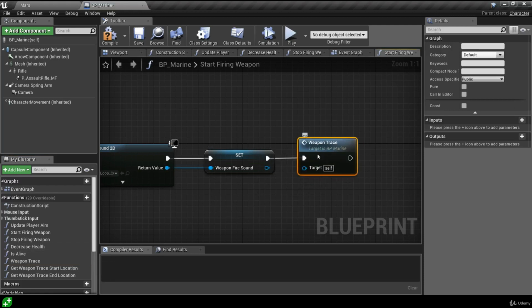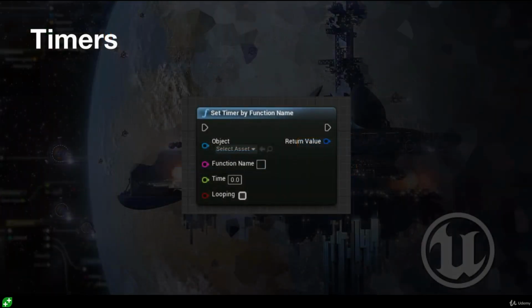So when we start firing the weapon, we execute a single weapon trace, but we want to continuously execute the weapon trace function until we stop firing. To do this, we're going to set a timer. A timer is going to allow us to execute a function after a set amount of time. We're going to use a function in blueprints called setTimerByFunctionName. We have to provide the function name, the time it takes until the function executes, and with timers we can choose if the timer loops. So this is going to be perfect for us to loop our weapon trace function while we're firing.